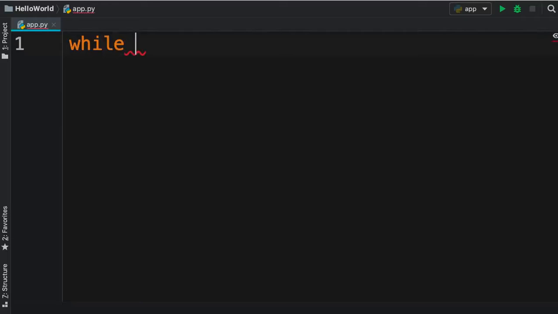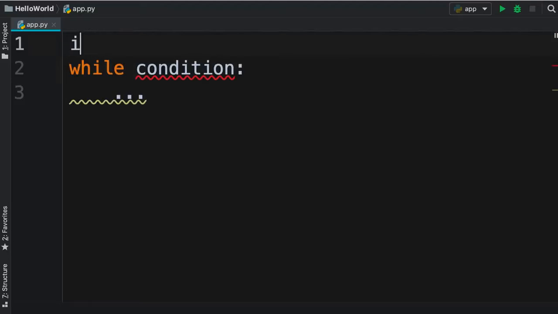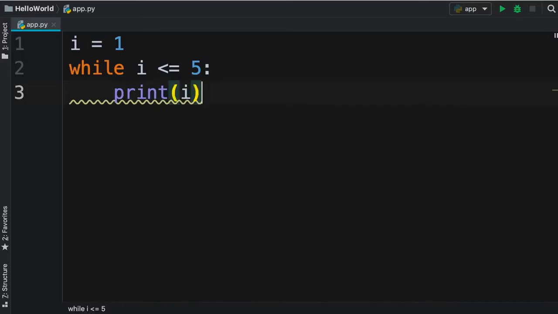We write a while statement, and right after that, we type a condition followed by a colon. As long as this condition is true, the code that we write in this block will be repeatedly executed. Here's an example. We can define a variable like I, short for index, and set it to 1. Now, we set our condition to I less than or equal to 5. So as long as I is less than or equal to 5, we can print I on the terminal. And then we need to increment I by 1. So we set I to I plus 1.